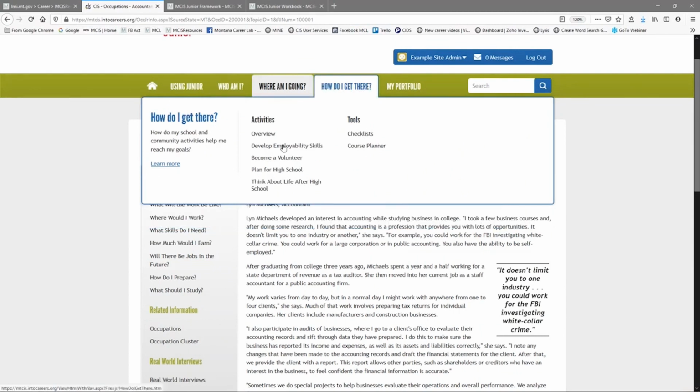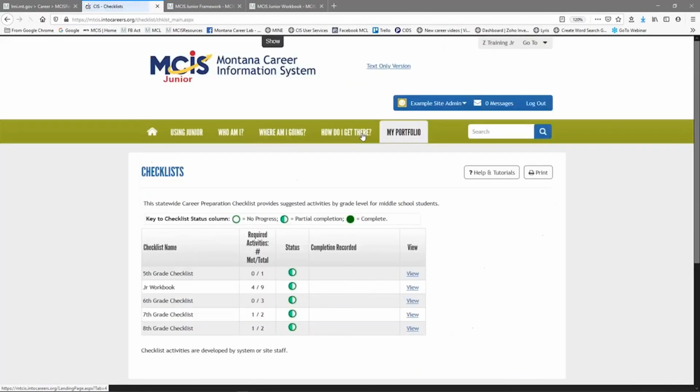On this tab, we have checklists and the course planner. So checklists are really great. We have default checklists for the junior program, and there's actually checklists in the adult and the high school version also. And checklists are editable, and you can create your own checklists as well. The checklists that are by default in the system are what we call the state default checklists. So you can see there's a 5th grade checklist, there's a junior workbook checklist that just follows the workbook, a 6th grade checklist, 7th grade, and 8th grade checklist.